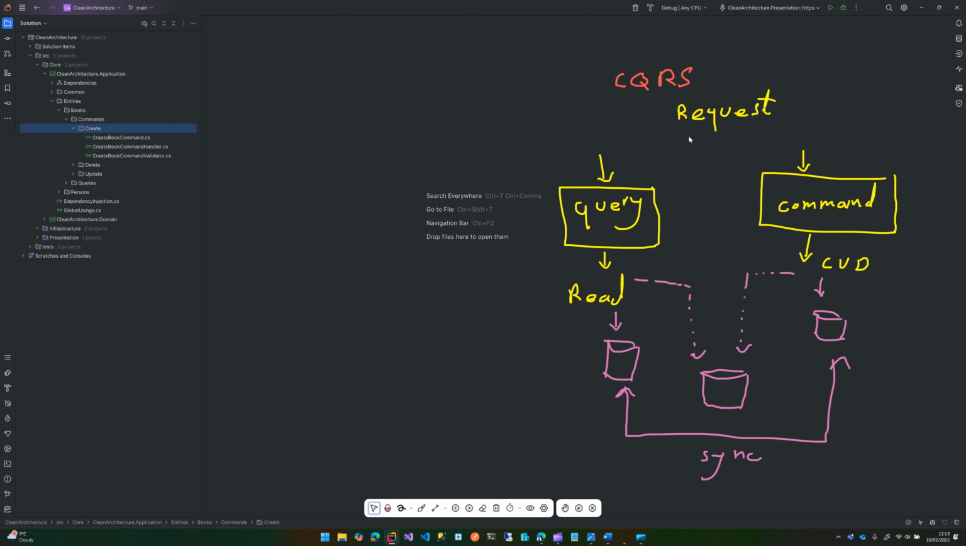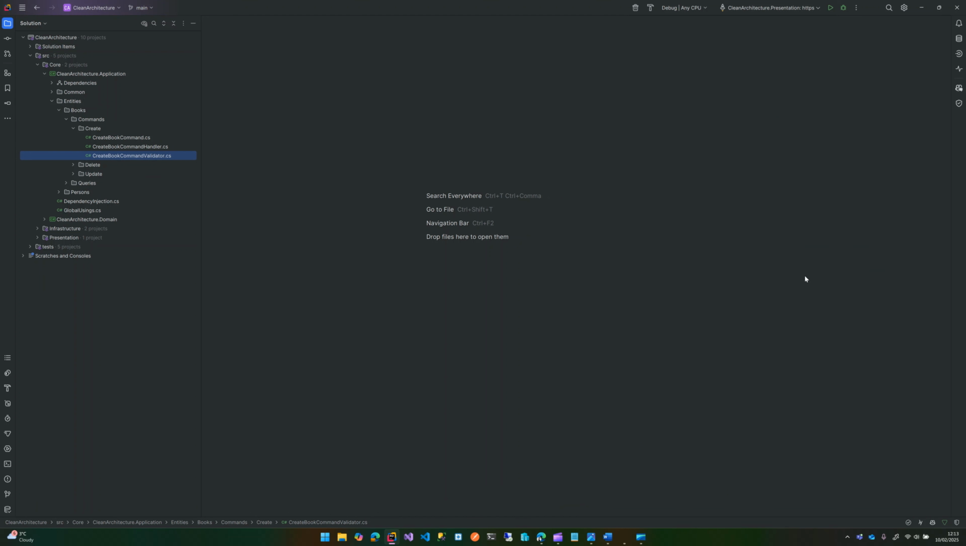For instance, create book command handler that processes the request, and optional validation rules like title length constraints, etc. In this architecture, an application layer only contains interfaces, ensuring there is no dependency on infrastructure details. For example, the email service interface defines an email sending contract. The actual email implementation is placed in the infrastructure layer, following the dependency inversion principle.